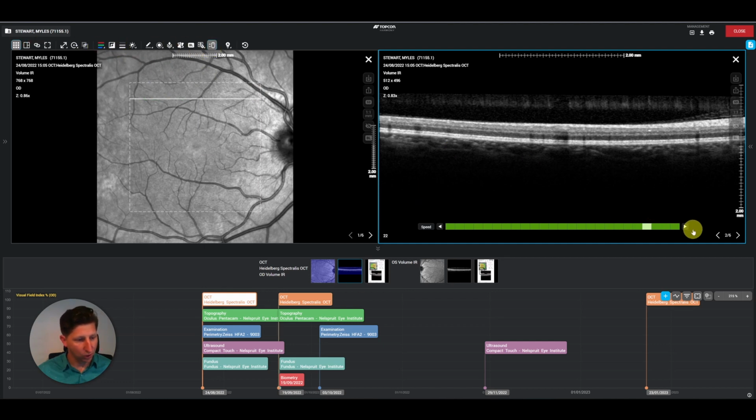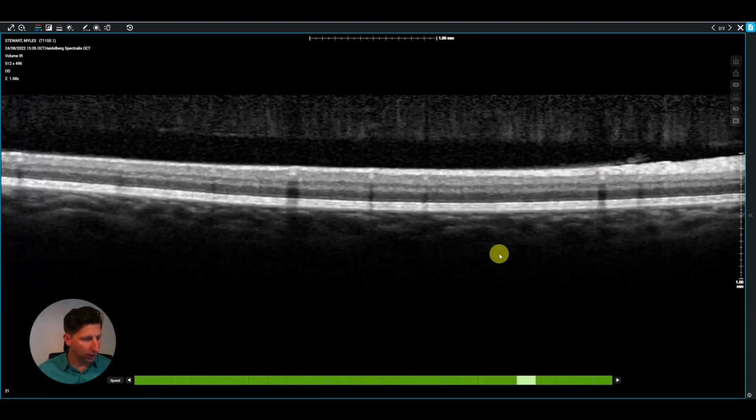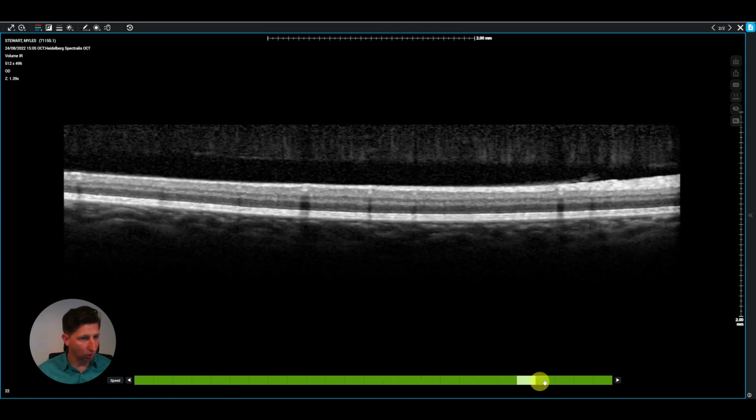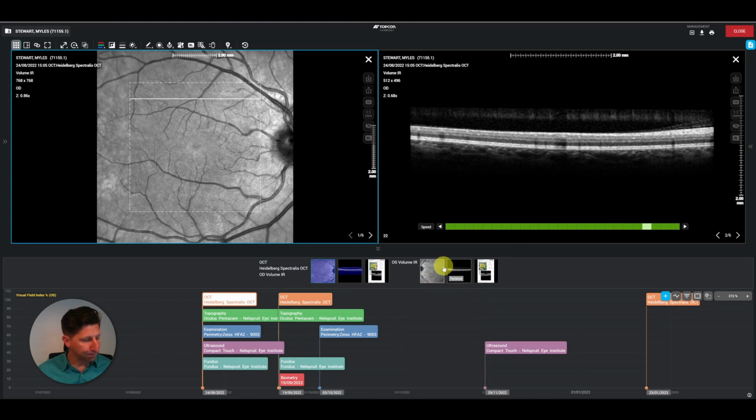There's obviously a whole lot of other tools that you can use, but we won't get into all the details of that. You can zoom in and make the image larger or smaller and zoom through the image. You can click through all the different types of images at the top there as well.